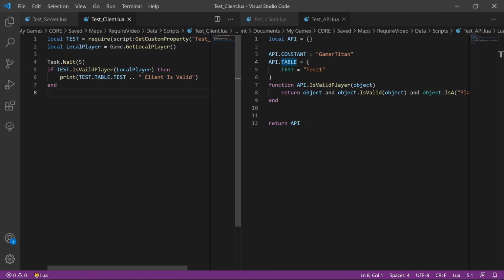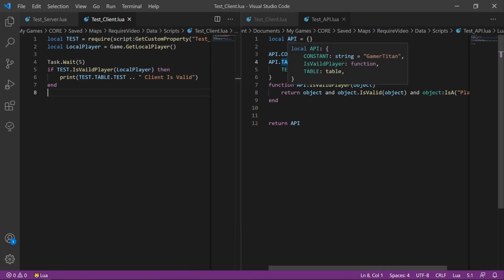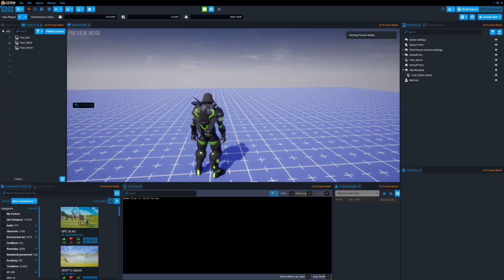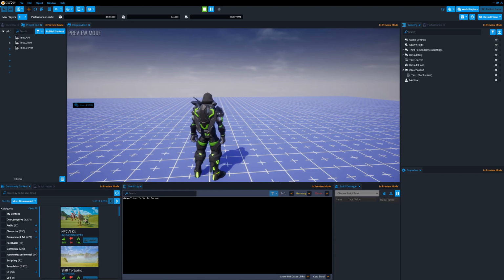I know that it looks weird, test.table.test, but it's essentially accessing test, which is a table, which is API on this side, and then it's a nested table because it's dot table, and then inside that is a value called test. And so now we'll get test1. So GamerTitan is valid server, and then it will say test1 is valid client, which it did.